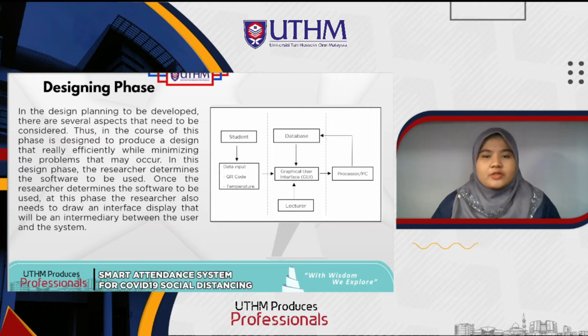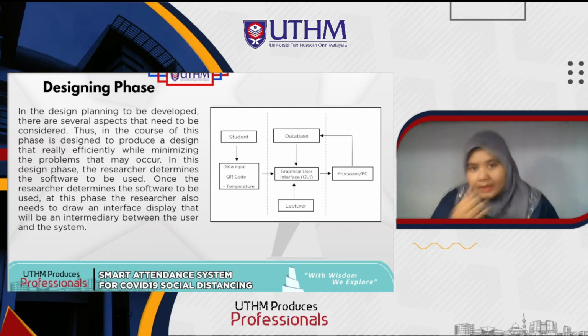The block diagram shows the student as an input, and the data input is QR codes and temperature. It will be sent to the graphical user interface, where it will be processed, sent and saved into the database, and the lecturer can interact with the GUI.